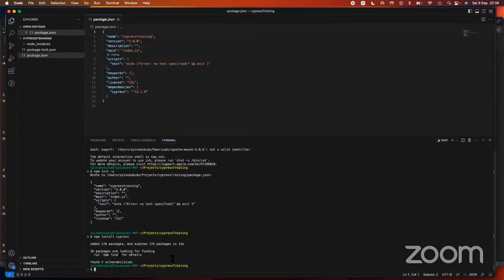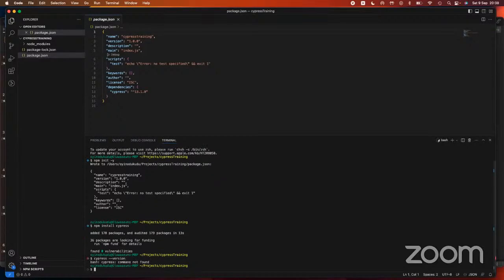Good. I think if I want to check the version of Cypress I have, I just need to type, let's see if this works. Okay, that's not working. But we're going to see the version of Cypress we installed very soon anyway. So right, I've installed Cypress.